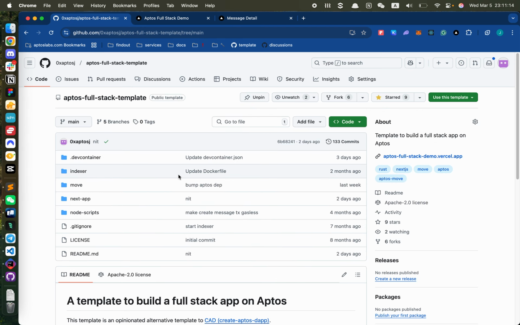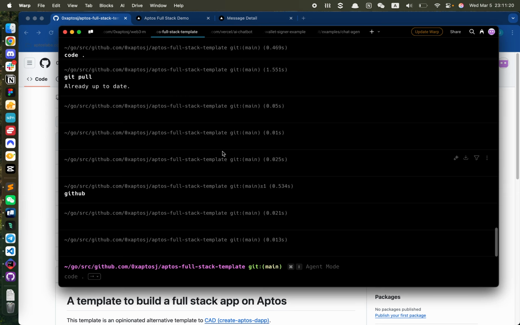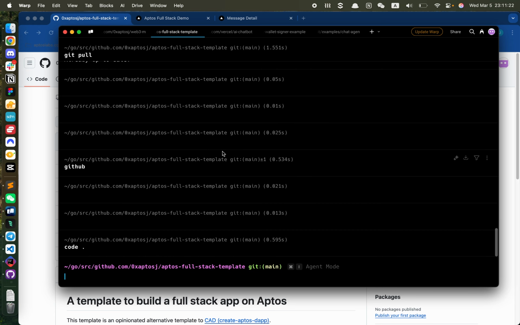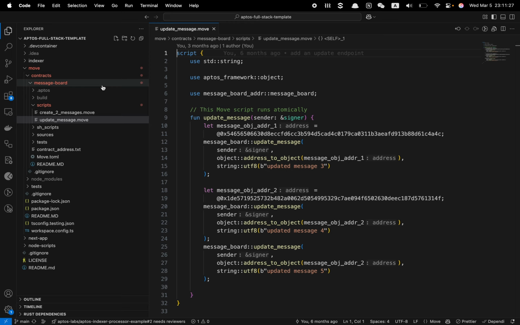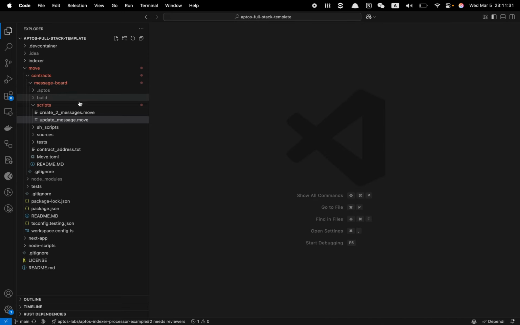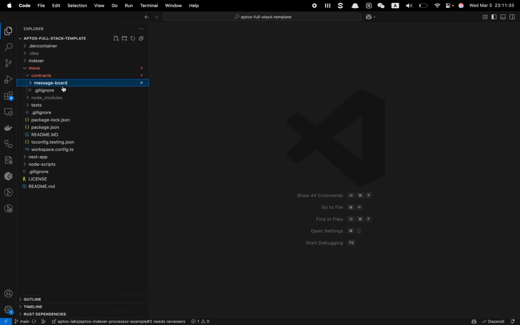All right, so now let's jump into the detail. Let me open VS Code. So we will start explaining things from the contract directory.